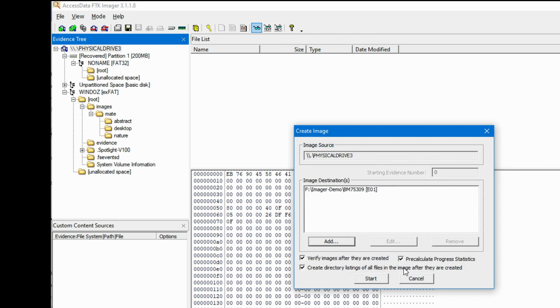After you hit finish, we are back at the Create Image panel. You can leave the default setting of verify images after creation. I think this is a good idea to verify, so I'm going to leave it checked. And I usually like to select the pre-calculate progress stats, so I have some idea of how long the process will take.